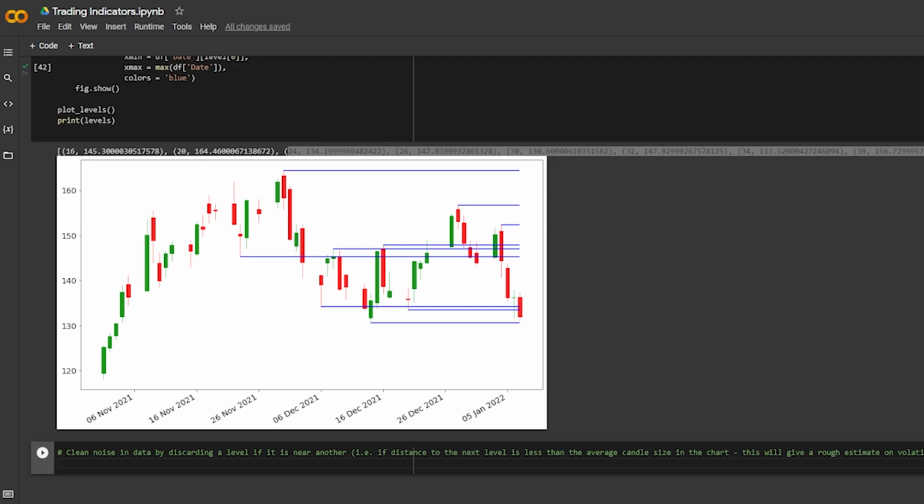So to do that, it comes down to what too close means. In this case, we could say that a level is too close to another if the distance is less than, let's say, the average candle size in the chart. For example, the average difference between high and low prices in any given candle, which would be the same as saying the mean price. What this would give is a rough estimate of volatility, which we will use to clean up the chart and remove this noise and hopefully have a clearer view on the resistance and support levels that we really want to be looking at. So let's remove some of the noise, shall we?